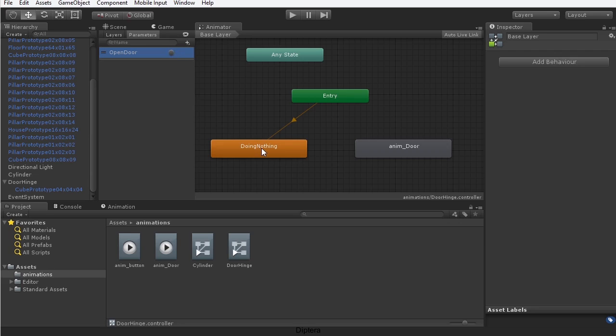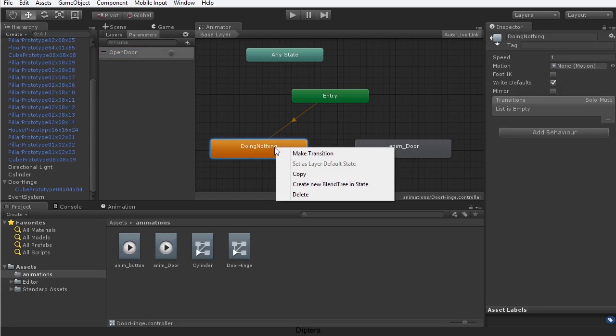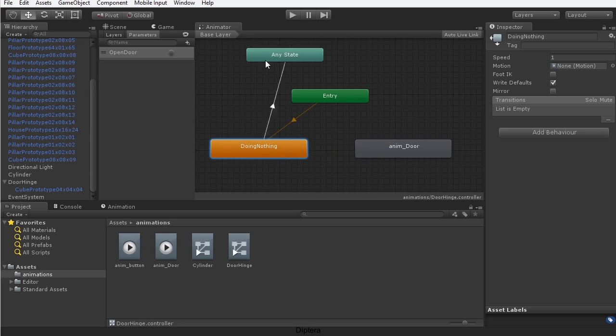So I want to build a connection between the doing nothing state and the anim door state that depends on this control switch. So I'm going to right click on the doing nothing state, and from the context menu I'm going to select make transition. And when I do that, we get this arrow that follows our mouse cursor, and it's asking me to pick a new state that we should change to. So I'm going to click on the anim door state, and now a connection has been drawn between doing nothing and the anim door state.